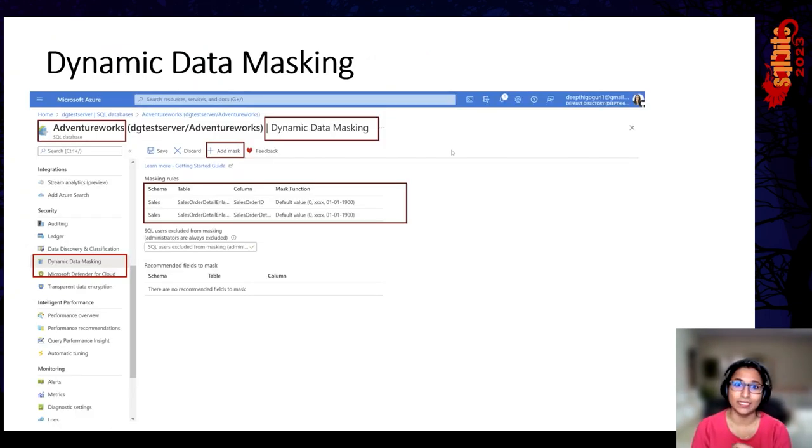Let's talk a little bit about dynamic data masking as well. It is similar to the way that we have masking on on-prem servers, but the way that we enable it is a little bit different in the portal. So underneath the database, we have Adventure Works here. It is my Azure SQL database. Once I click on that, underneath the security, remember we have the security blade at the server level as well as at the database level. So underneath the database level, I will go to the dynamic data masking.